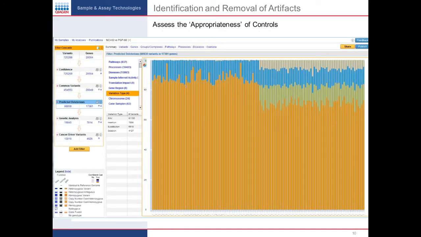So here's a screenshot of the application. I'm not going to open this up. If you remember that PGP NCI 60 analysis that I started out with, this is it. This is a screenshot of that analysis. In the application, I'm over here on the predicted deleterious filter, and I started out by clicking over here on the variants, then I came up here and clicked on the summary, and then I said I'm interested in variant type.